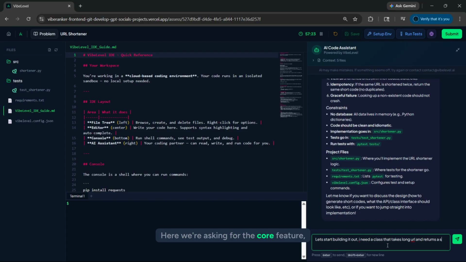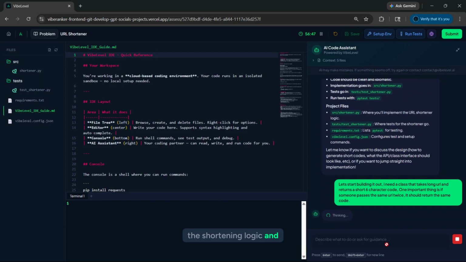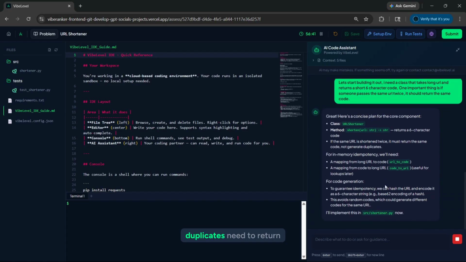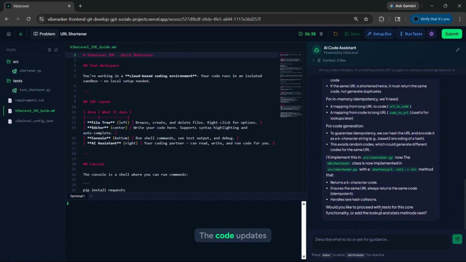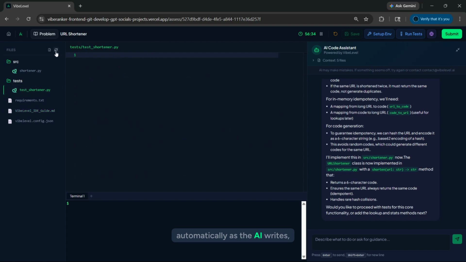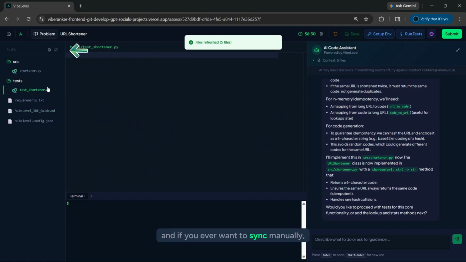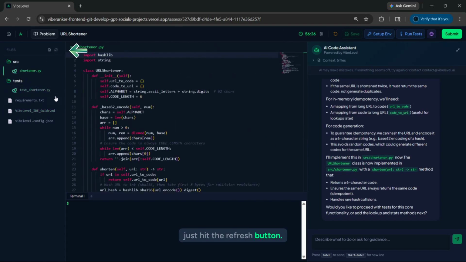Here we're asking for the core feature, the shortening logic, and making sure the AI knows duplicates need to return the same code, not create a new one. The code updates automatically as the AI writes. And if you ever want to sync manually, just hit the refresh button.